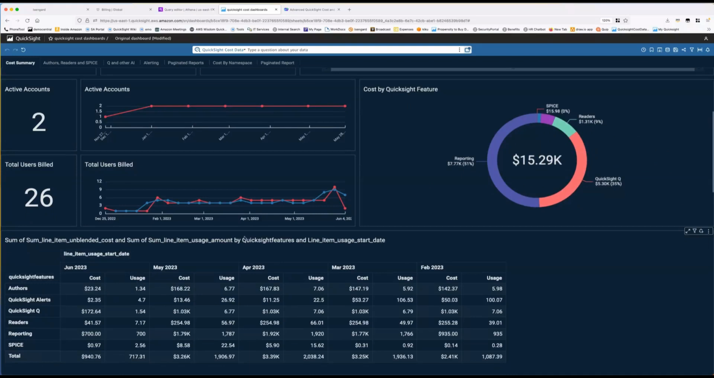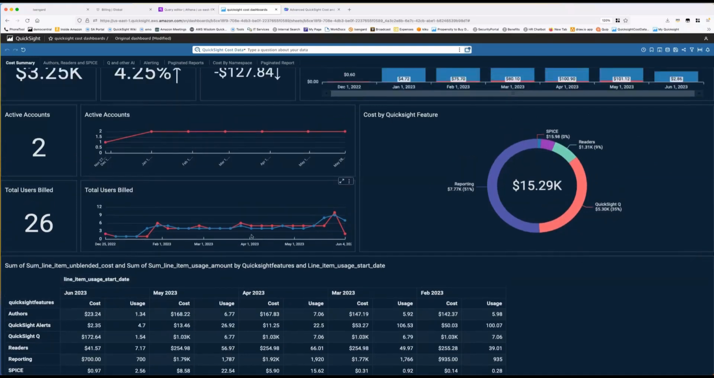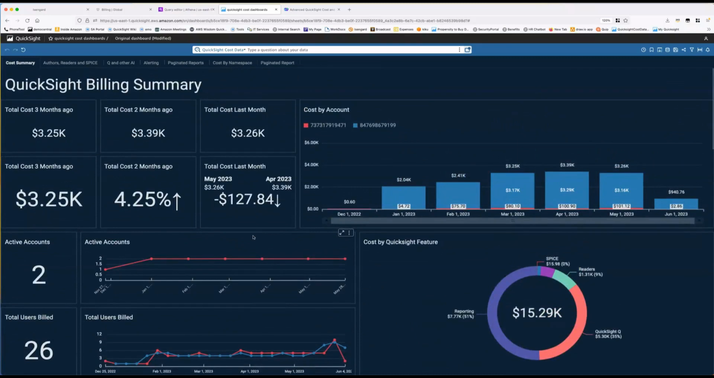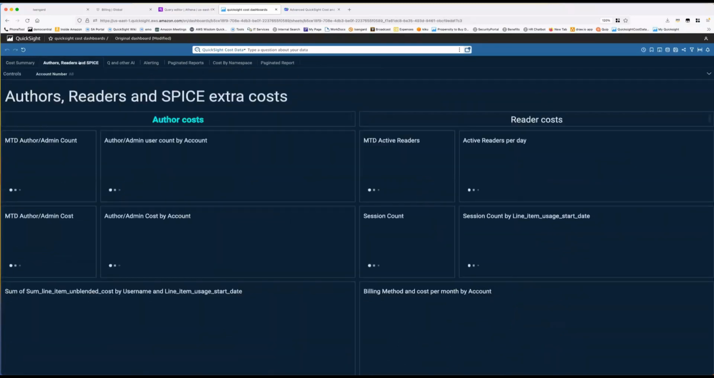So this gives you the ability of taking a look at a high level, what's happening in QuickSight. Is my usage going up? Are my users going up? Etc. Now going into a little bit more grain, we can step into the next tab where we're looking at author cost, reader cost, and Spice cost.